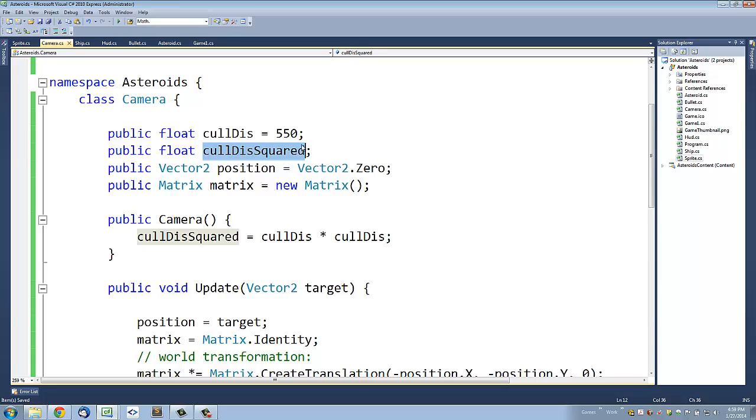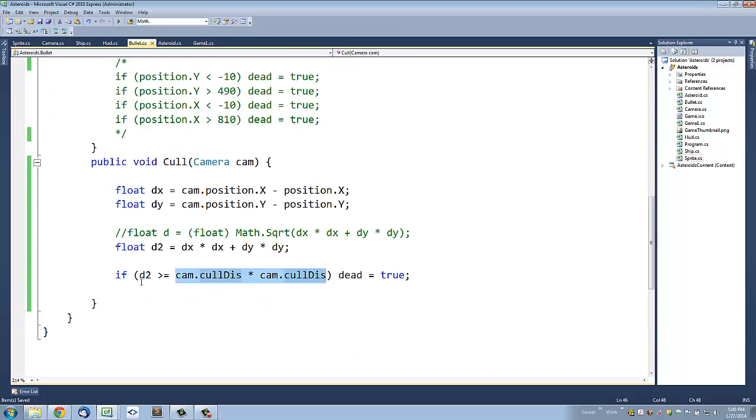This is something I wanted to go over with you guys in class today, some neat tricks we can do, but I'm not going to do it on the video today because it would just make the video that much longer. So now, if we calculate callDisSquared once when the camera is created, back in our bullet.call, we can compare the distance squared to cam.callDisSquared. And we're doing even less math, which the processor just loves. It loves doing less math.